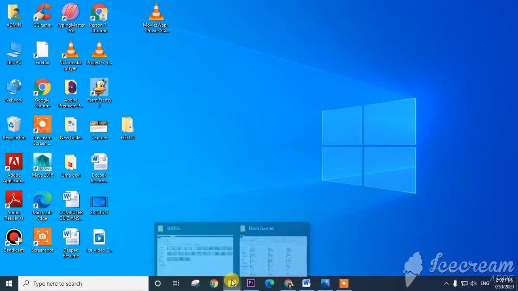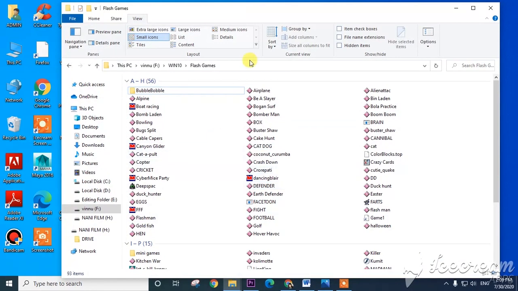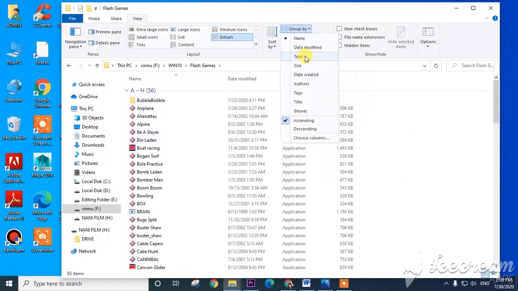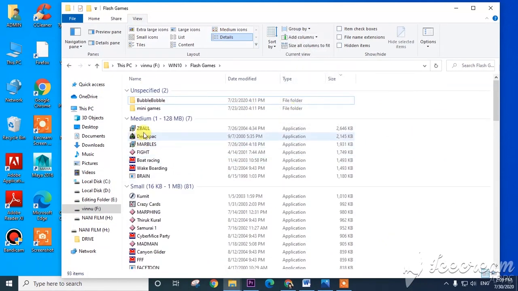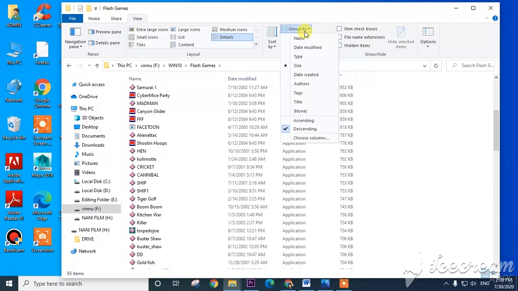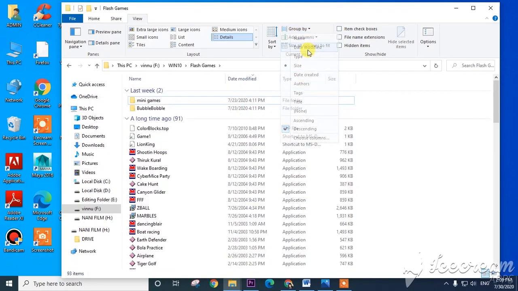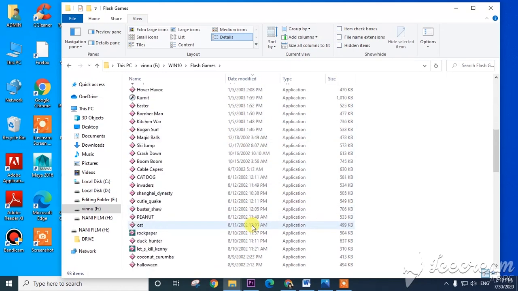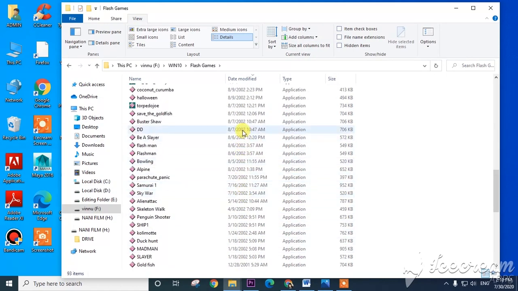Now I opened some games folder. I am having this one. Let us do the grouping. Now I am keeping it in the details view and I want to group size wise. Now see, Z ball is the highest size. It is 2,646 KB, that much size, and the least size is this one. Now I want to group by date modified, see here. Now this one is 2002, 2001, like that, order wise it is coming.